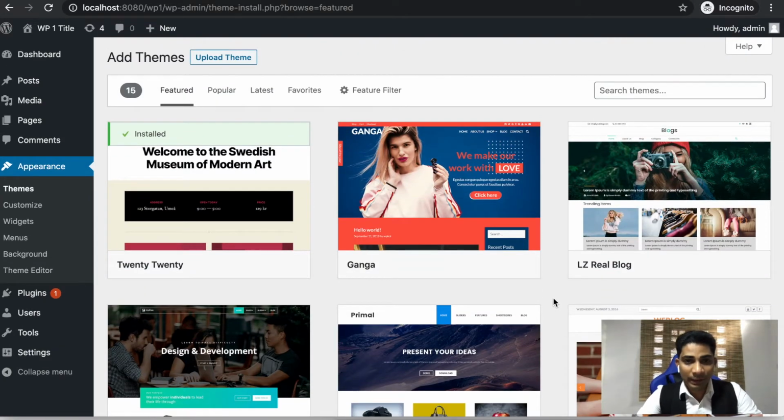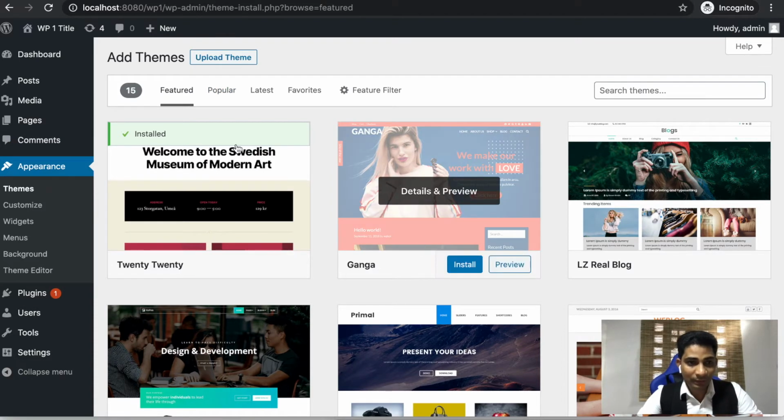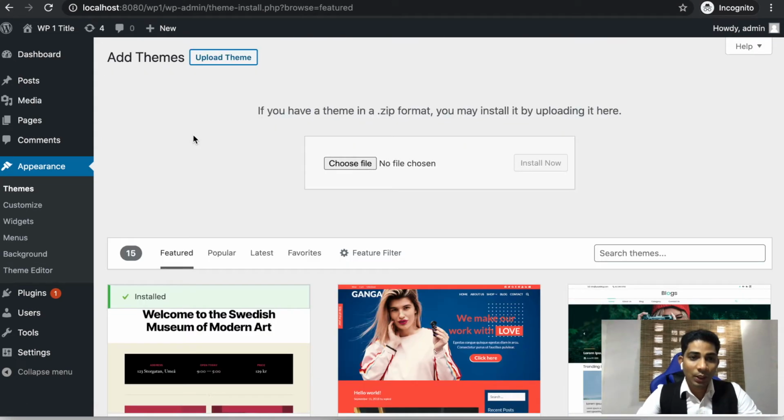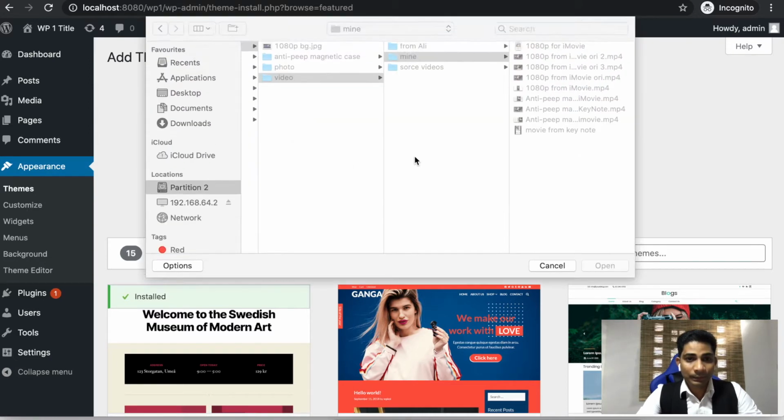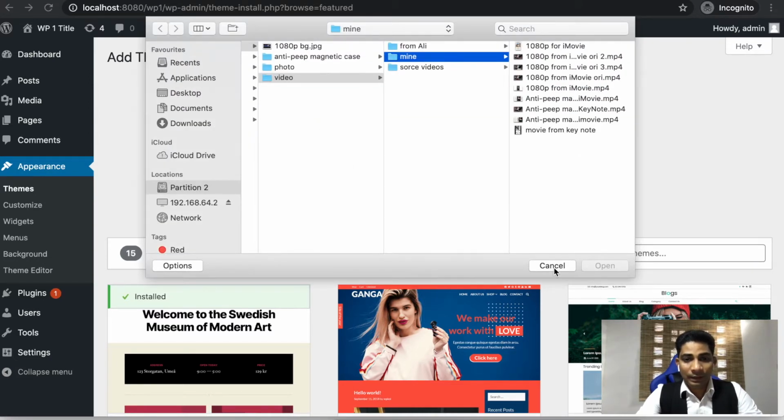You can install the theme in 2 methods. One is just by this method, come to appearance, themes and add new and select the theme you want from here, or you can upload a theme if you have already downloaded the theme from a theme market like Theme Forest. When you buy a theme from an online market, you can download it in a zip format, and in that case you can come to appearance, themes, add new, upload theme, and choose the file you want. Choose the theme file and then you can install.